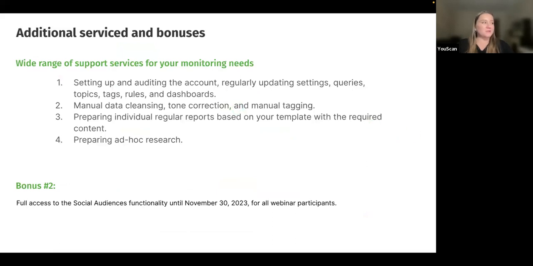So I'm basically almost done with all my slides. There's only one last topic left to cover from my side, and this is the additional services that we are ready to provide you guys with. If by any chance in your daily operations you don't have time to fine-tune your queries, do the manual data cleaning, tagging, prepare individual reports or ad hoc researches, you can basically outsource that to YouScan. We're ready to provide these services for an additional fee.